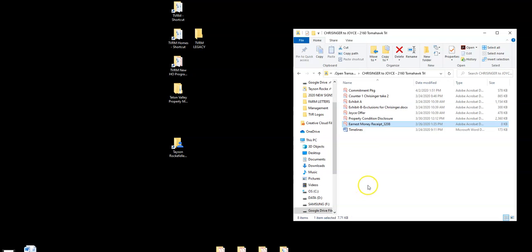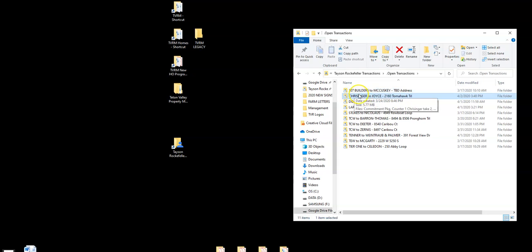Now, every time you open a transaction, you should send an email to Darla at the front desk and say, I have opened a transaction. You could reference it here if you want. Anytime you move an open transaction to the closed section, we're going to know because we have a check that we need to review, but it's best practice to just send an email. Same thing with the expired transactions.